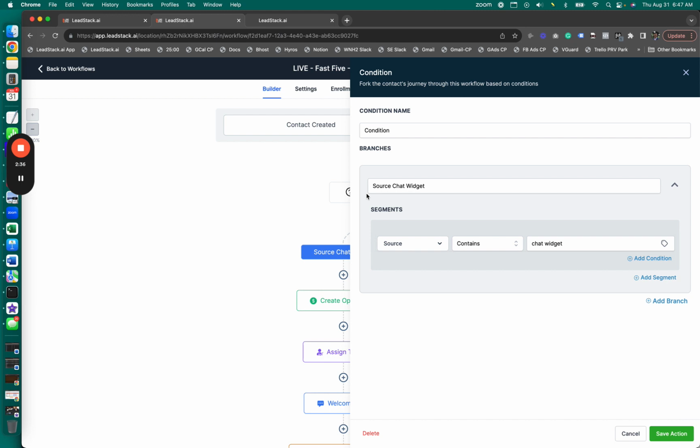This software is called LeadStack, and this is what we're using to segment, filter out leads, and send the appropriate messaging based on their awareness of our product and who we are. Okay, and we can add more to this, but basically we have what's called a condition and we branch it off. I can title that condition whenever I want to. In this case, I called it source chat widget, because when I added a segment here, I'll show you how this works.